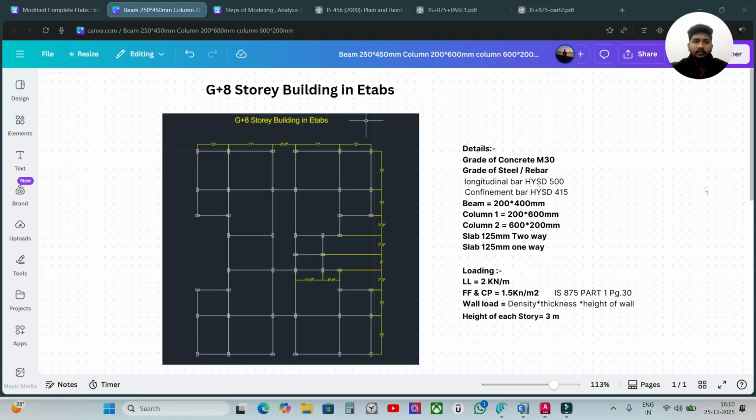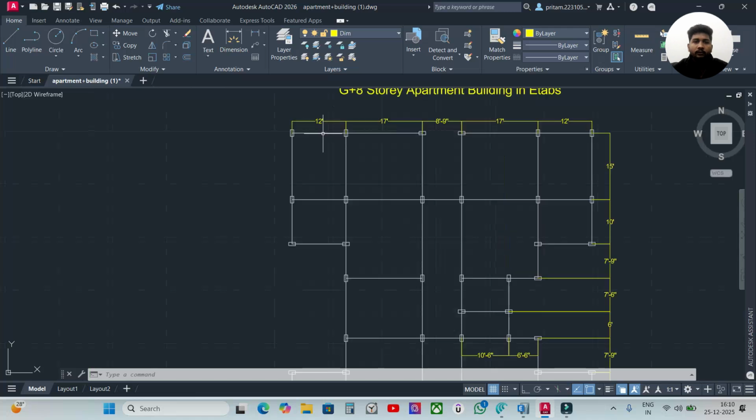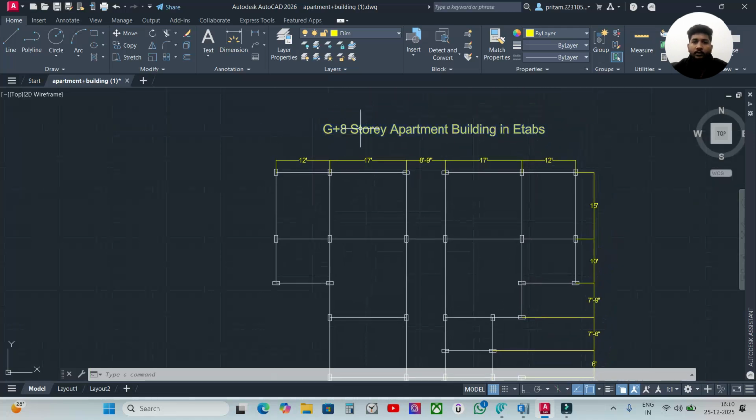So this is our G+8 story apartment building in ETABS. Okay, we will see it in detail. These are some details of it, and we will proceed here with this AutoCAD plan. I will provide you the details of it in the reference. You can download it from the resources tab present.